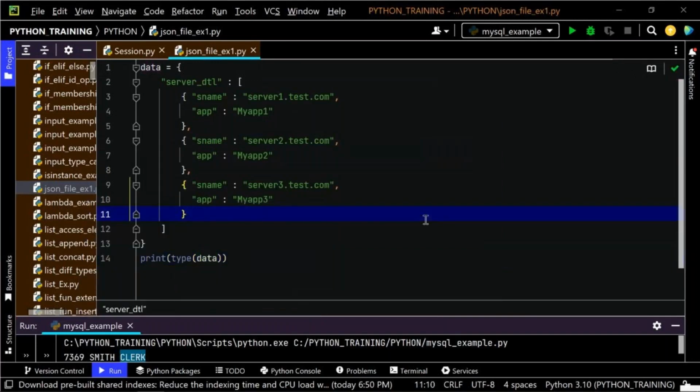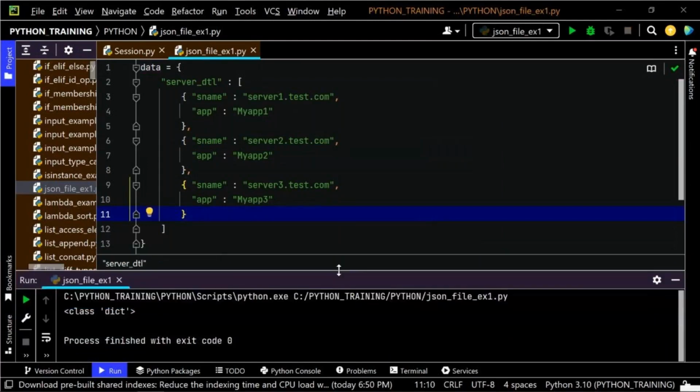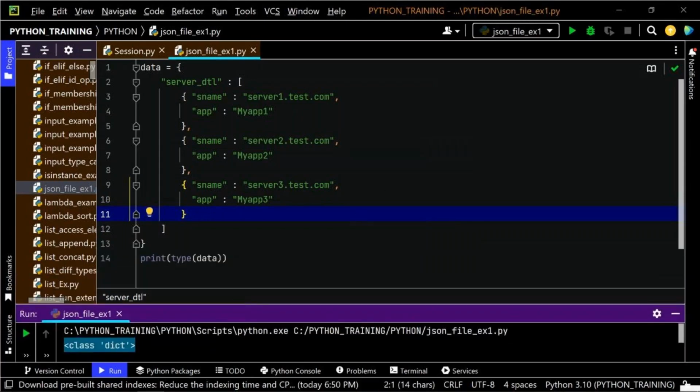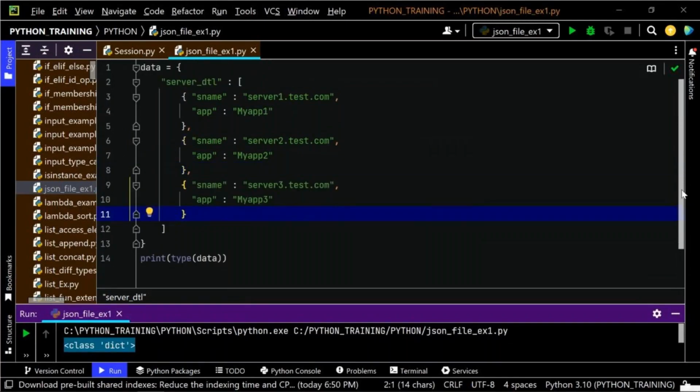I have a data file, and I'm just asking, what type of data file is this? It says it is a class dictionary type. As I told you, a JSON file will be just like dictionaries. We can convert from a string to JSON content, or a dictionary to JSON content. Everything is possible. So let us understand how we can write this data to a JSON file using the JSON module.